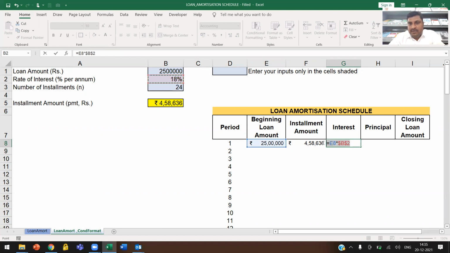Okay. This is what I want. Let me copy this or cut this. So put an if function, check whether this is less than or equal to the number of installments already defined. If this is true, I want you to do this calculation. If it is false, you give me 0. You will see the effect of this in a while.